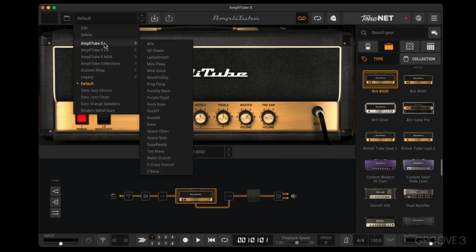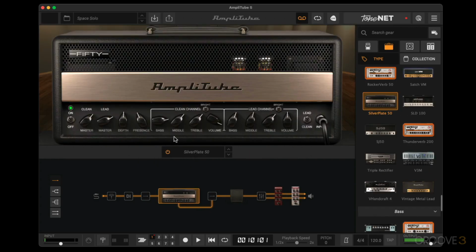Now, what I really like about loading up a preset is taking a look at the signal chain and deciding on why specific components were used, and you can reverse engineer the sound and use those ideas when you start creating your own tones. Now, I'm just going to jump for some that I really like. Under AmpliTube 5 here, I'm going to go for Space Solo.